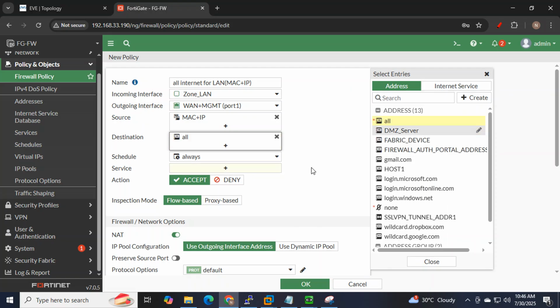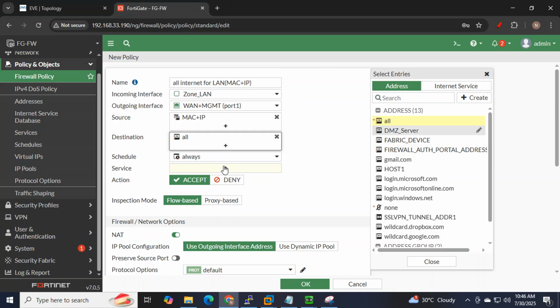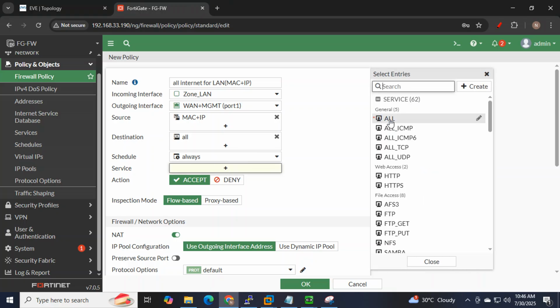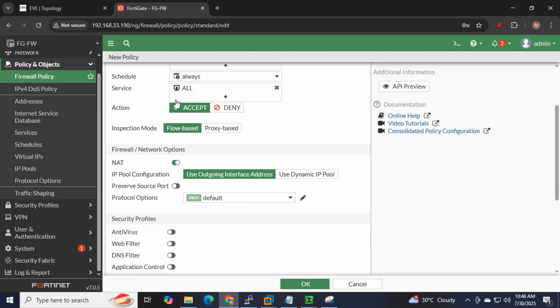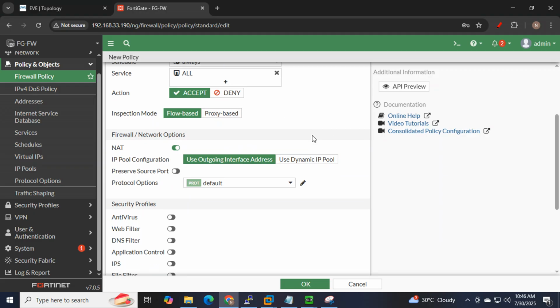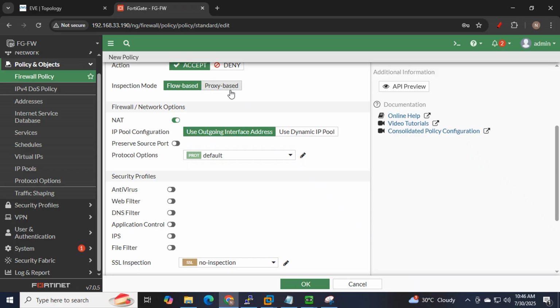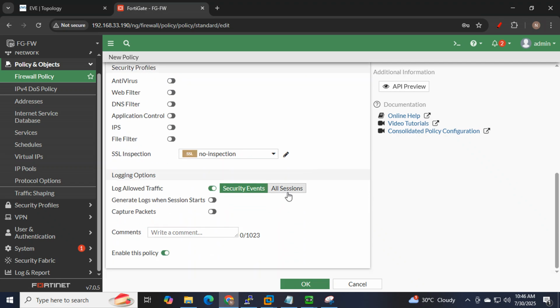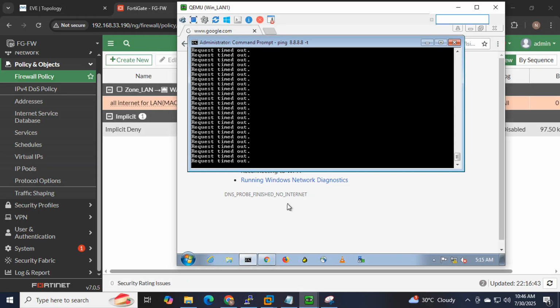What will be the destination? We don't know where they want to reach on the internet, so it is going to be all. What will be the services? Right now it is going to be all. We can specify a specific service. The action is going to be allow, inspection mode flow mode. What is flow based and proxy based mode? We'll discuss this later. Okay, NAT is already allowed. Let me just apply this. We already checked, and let's see if it is going to work or not.